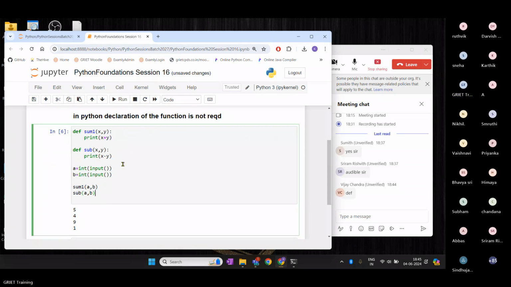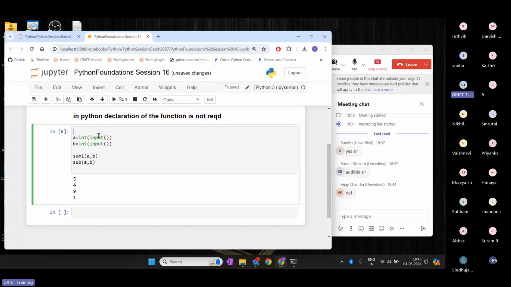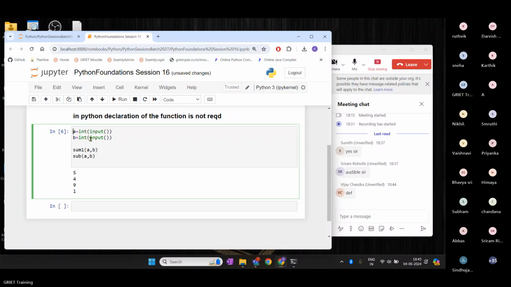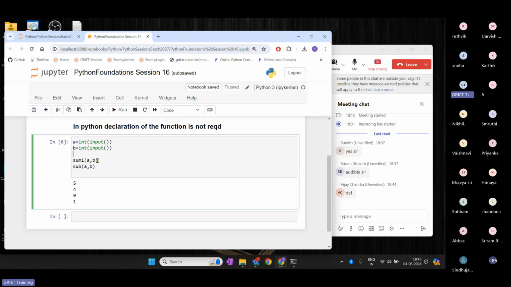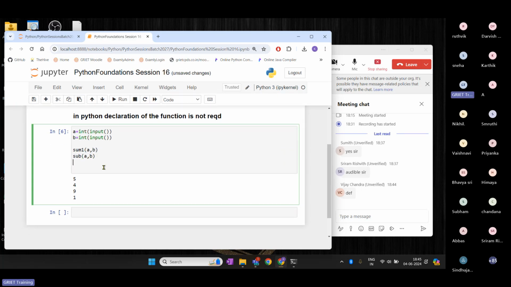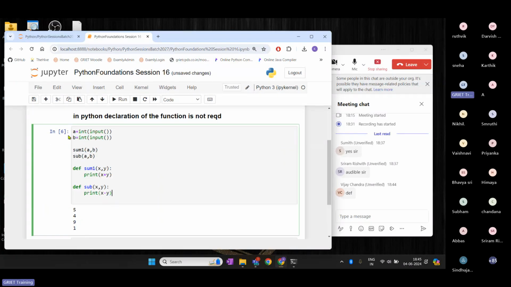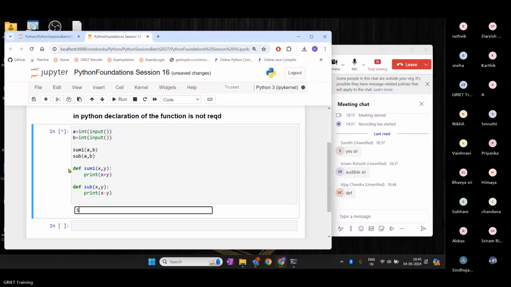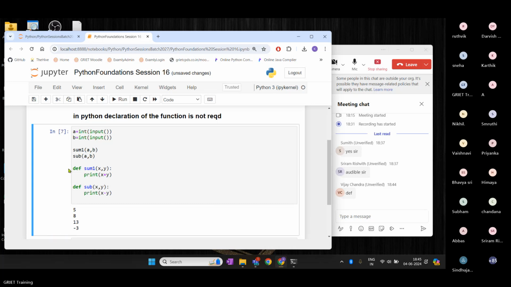So now let's try to define them later. First, I will read the values, then call the functions. This is the function call. Then after the function call, I'll define them. So I just changed the order in which we are defining it. Okay. So you understood? So there is no problem in Python how you are declaring the function, right?